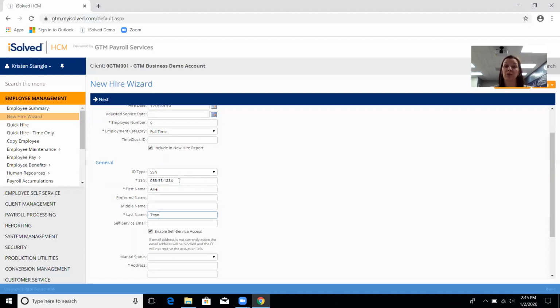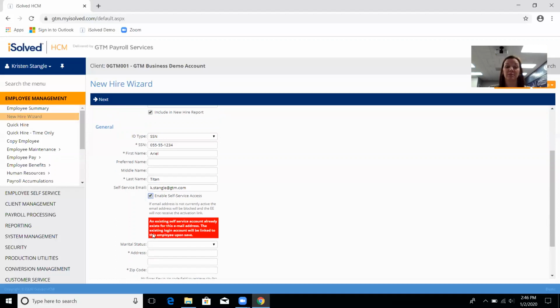The preferred and middle name you can put in if you have them. Enable self-service is the email address where the employee will receive emails from iSolved. So if you have Ariel's email address, you can put it in. We're going to put in my work email address, or you can put in whatever you're going to put in, because I know it's an actual email address. You'll want to check Enable Self-Service if you're putting in the email address. If you don't have an email address, you'll want to uncheck that until you have one.